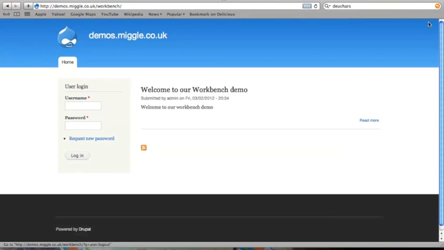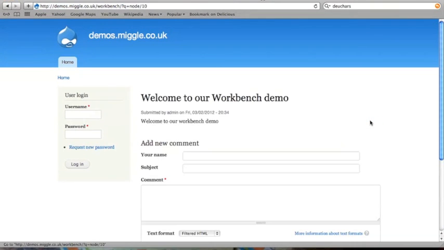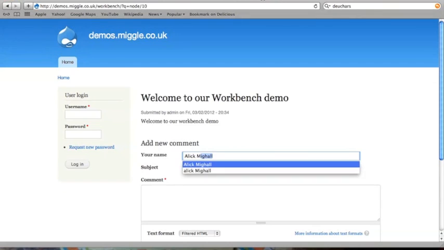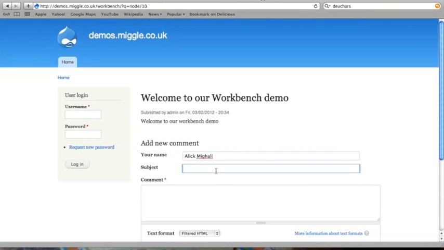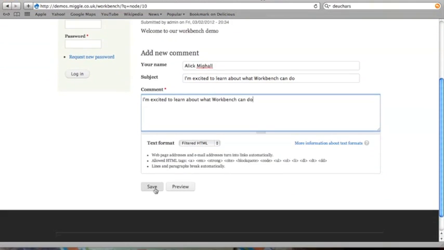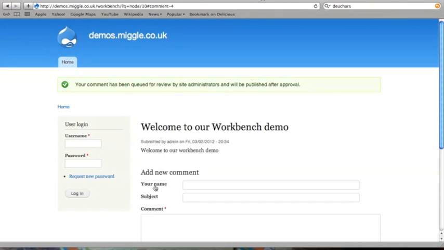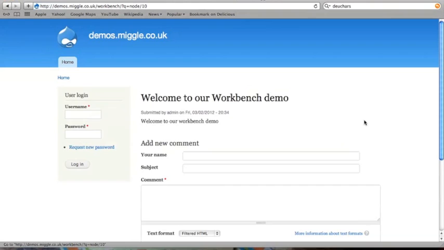And if I log out, there you'll see it available on the homepage to unsigned in users. So as an unsigned in user, I could go ahead and make a comment. Save that. You'll see it tells me that it's been queued for an administrator to review, which is why I can't currently see it on the homepage.